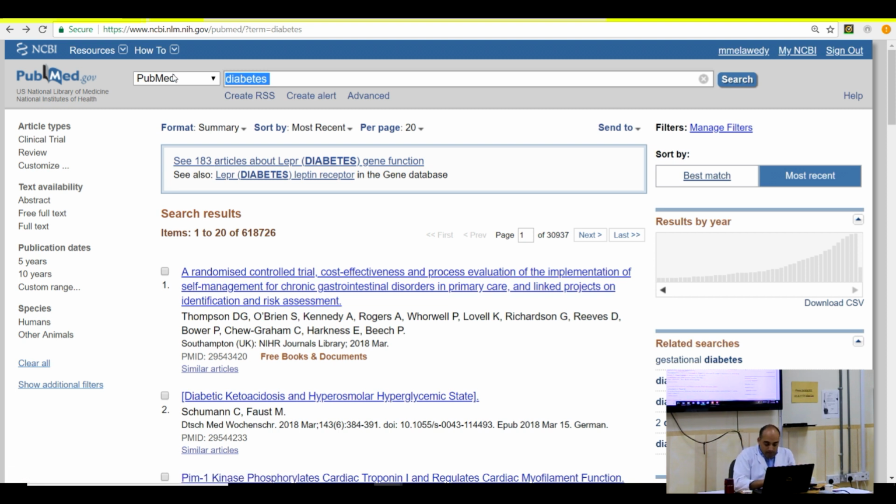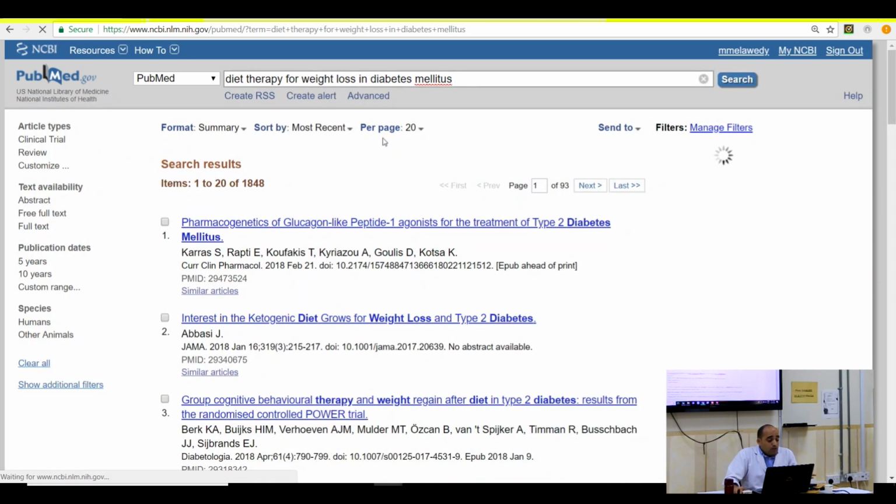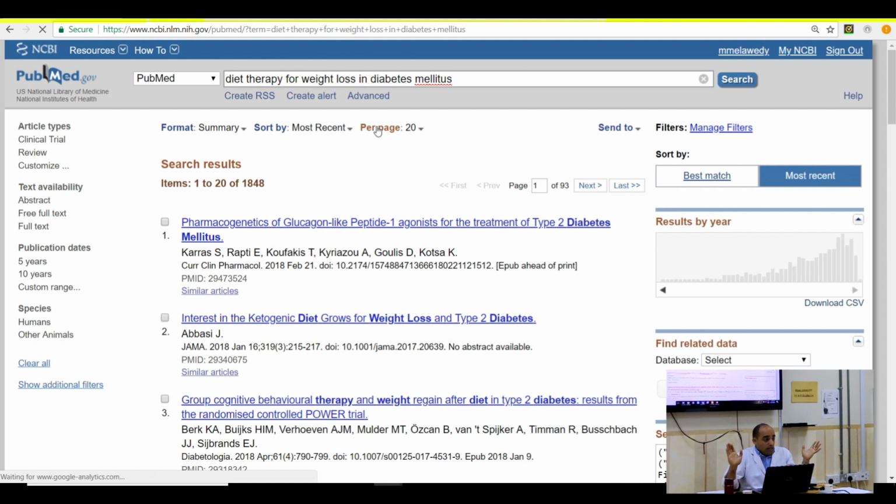I can go to PubMed this way and write diet therapy for weight loss in diabetes mellitus, because there is another, diabetes insipidus, for example. People usually go this way, okay? There is no combination, they just write it this way. But can you review almost 2,000 articles?